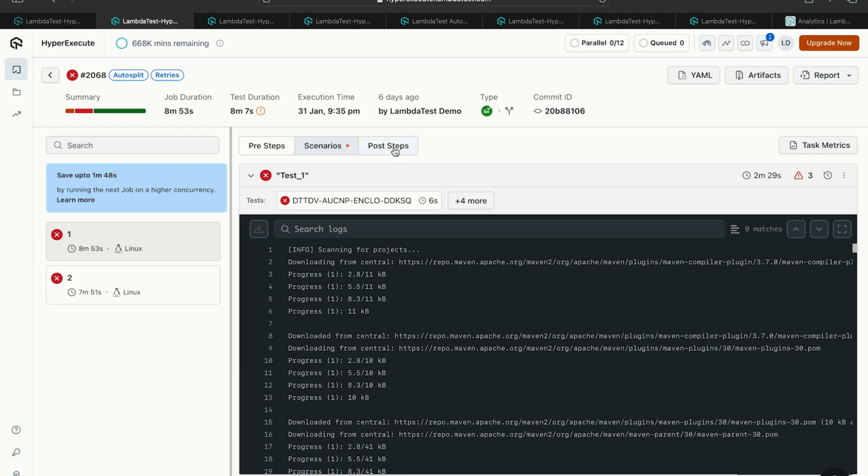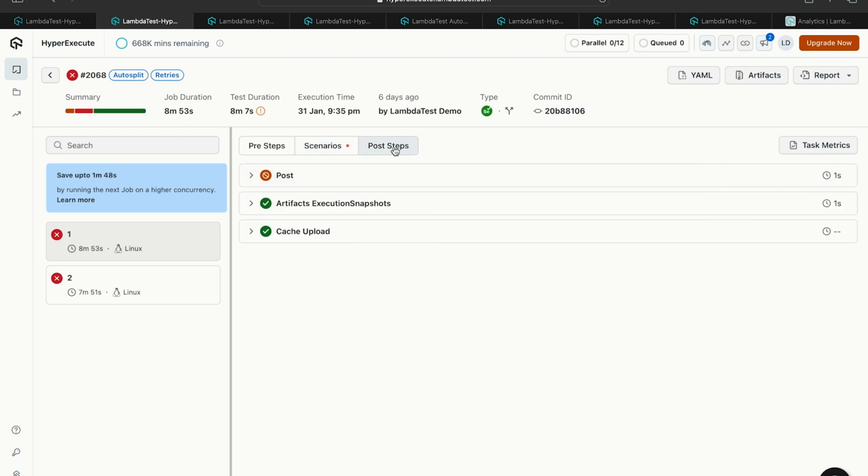Similarly, if you have any custom post steps that you want to run after your execution finishes, such as generating some artifacts, generating some sorts of screenshots, or pushing all of the input data points into Azure or S3, you can do that in the post steps.